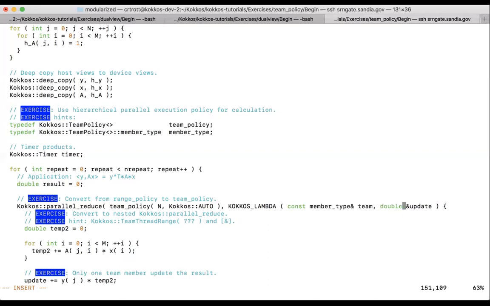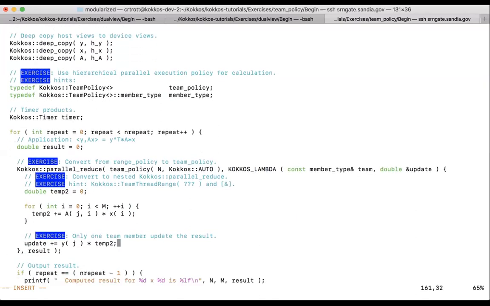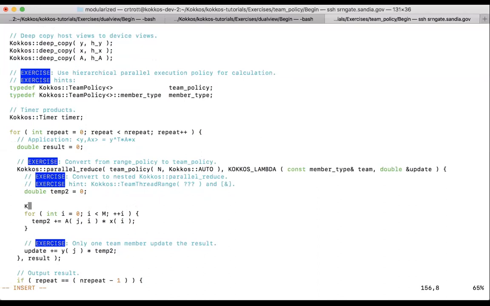It's still a reduction, so the reduction argument stays the same. There's no change on that. So now I want to convert that inner loop into a nested parallel loop. The inner loop is still a reduction. It still does the sum into this temp2, which was previously a thread private variable. So we still need to do that.